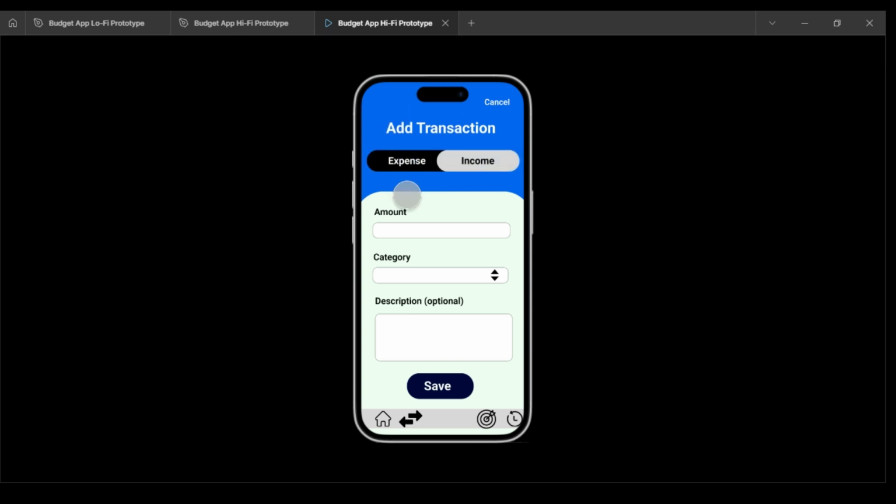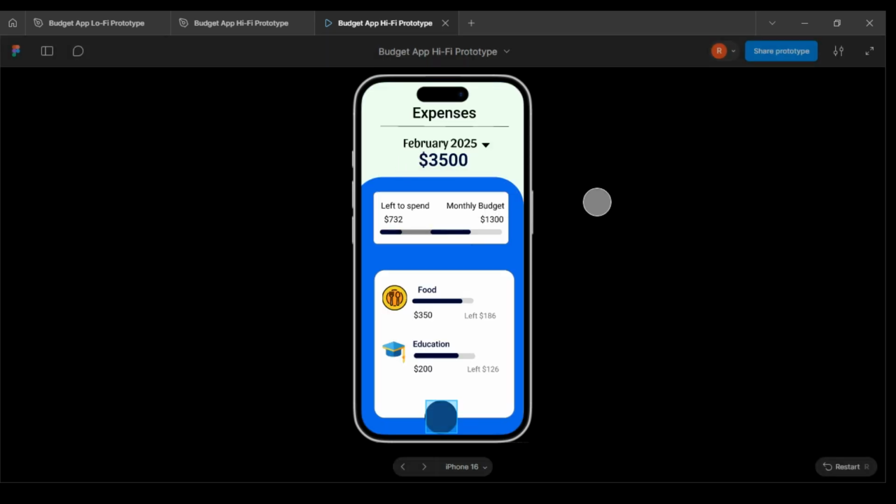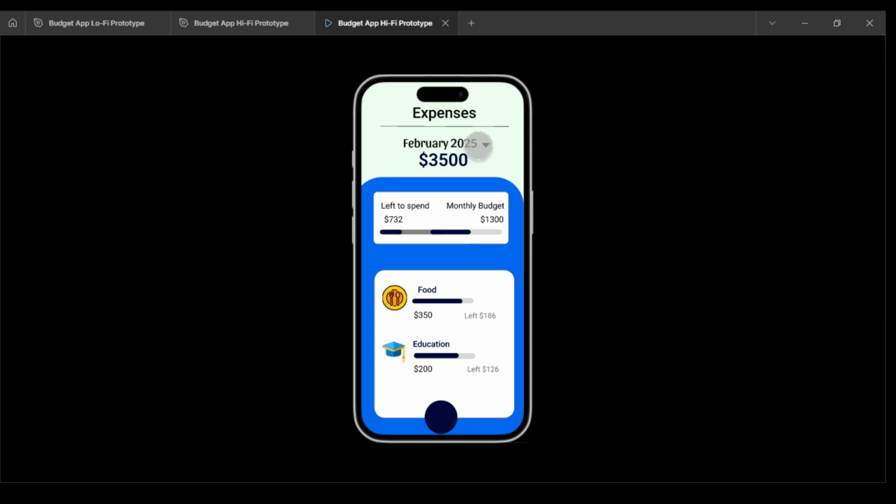If I click on expense, here users can check their monthly expenses. This is for the month of Feb and the total balance. The amount that is left to spend is on the left hand side. The monthly budget is also provided. These are the top expenses for the month, which are food and education.